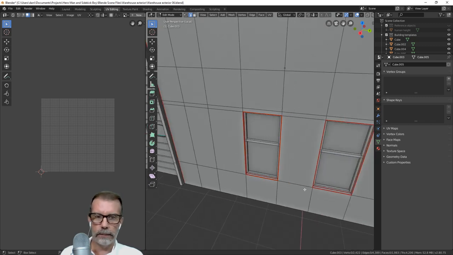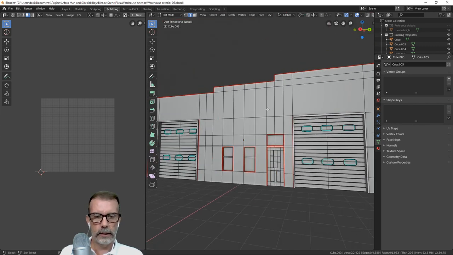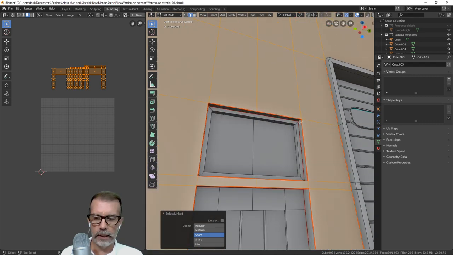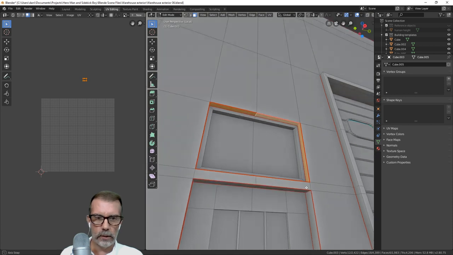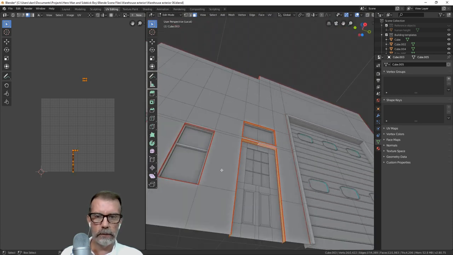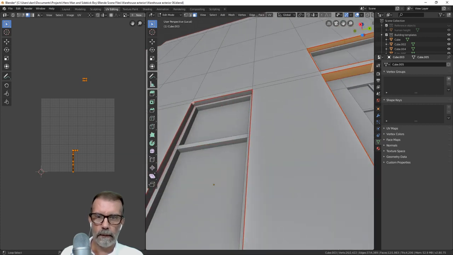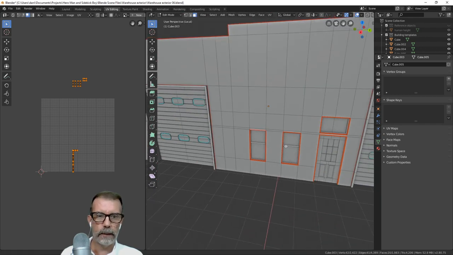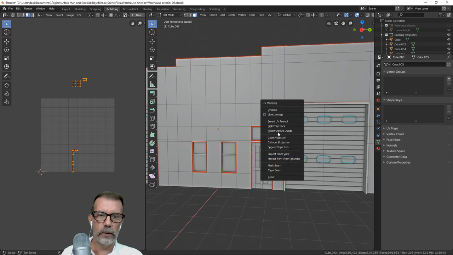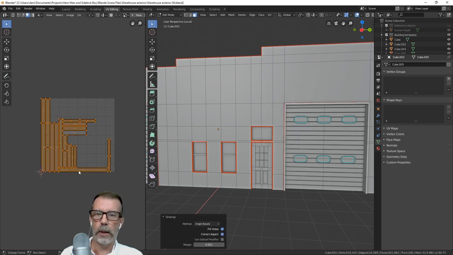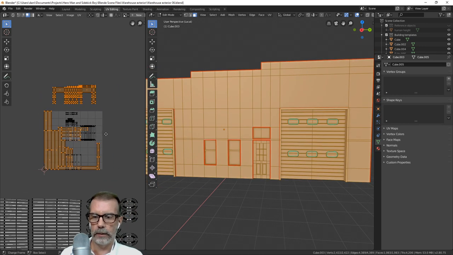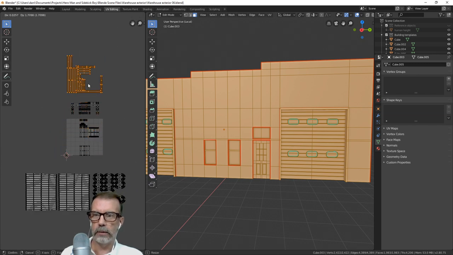Okay, mark seam. Now, I select this guy. So we have that. Now, I'm going to select these pieces all the way around each of the doors and windows. Like this. Like this. Now let's UV map these on their own. There we go. Okay. So here is what we have so far. Let me get rid of this selection real quick. Grab these and move these out here.